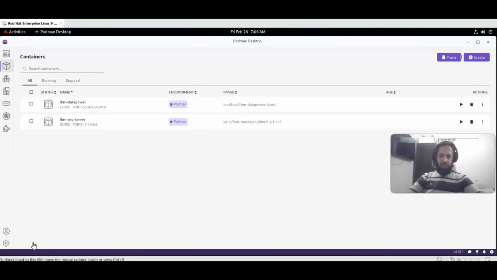In the last session, we did the installation of IBM Data Power. Today we are going to cover the actual development within IBM Data Power by implementing a multi-protocol gateway service. So let's get started.